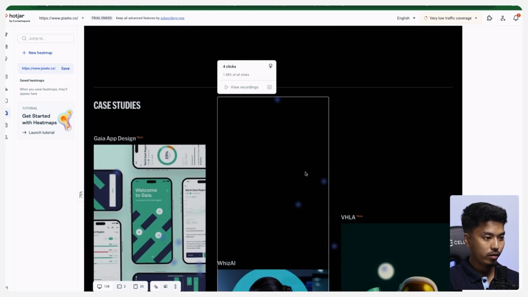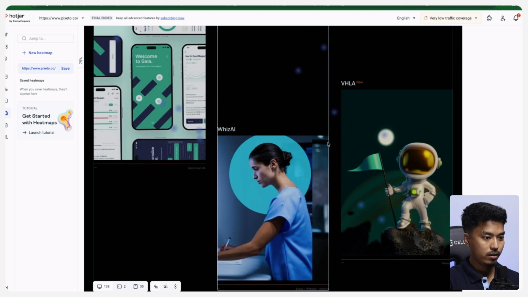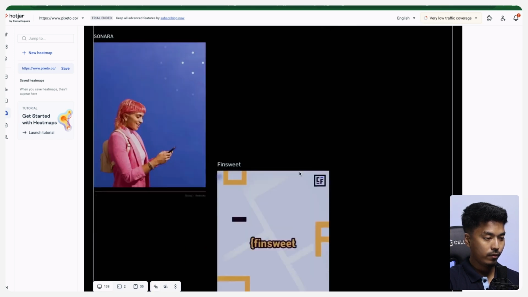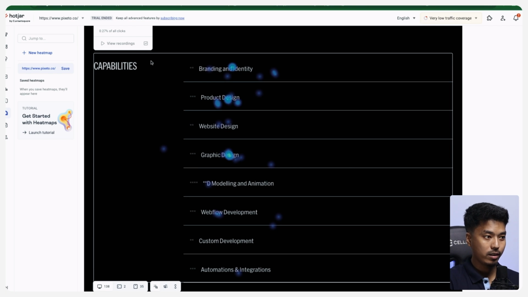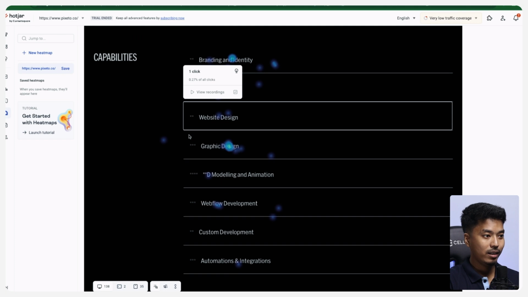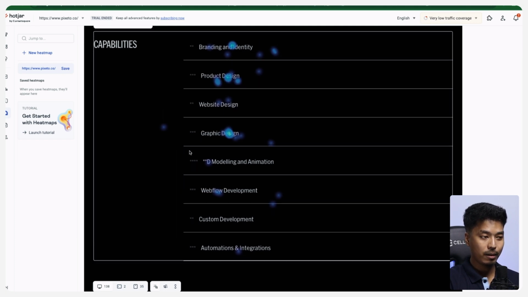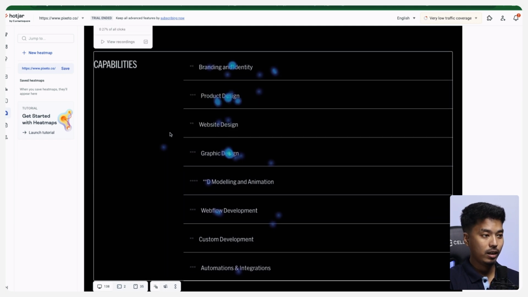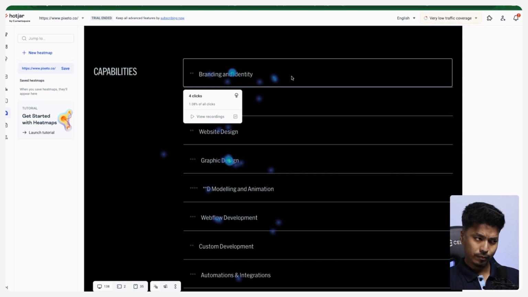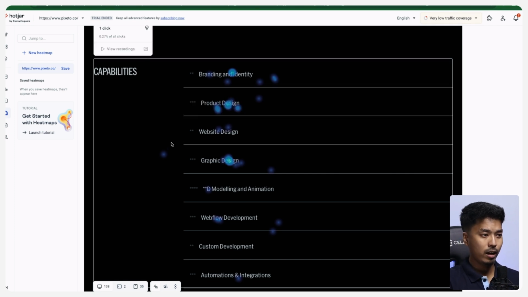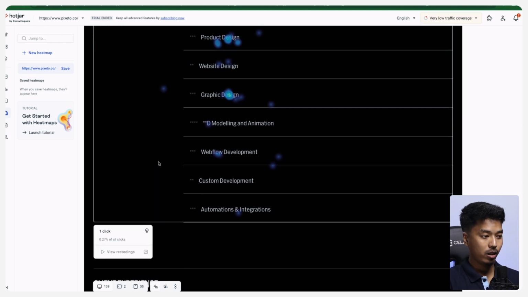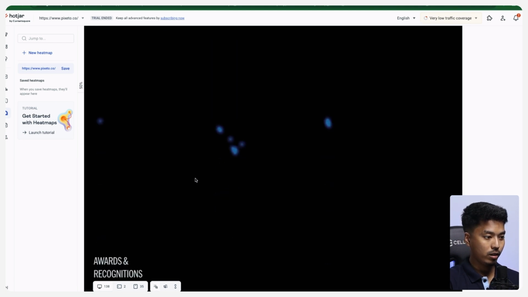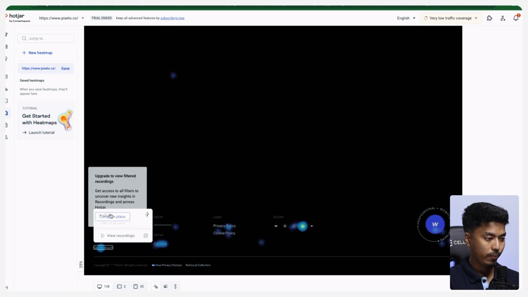Once you scroll down, you can see some clicks on the case studies. What's interesting about this section is that in the capability section, these blocks are not actually clickable. But as you can see, people are clicking on them. So I think there is some kind of confusion over here, and we need to fix it. Either we can make these blocks clickable, or otherwise we can just remove the hover animation so that the users don't get confused. After that, once you scroll down, you can see a lot of clicks here in the footer section.